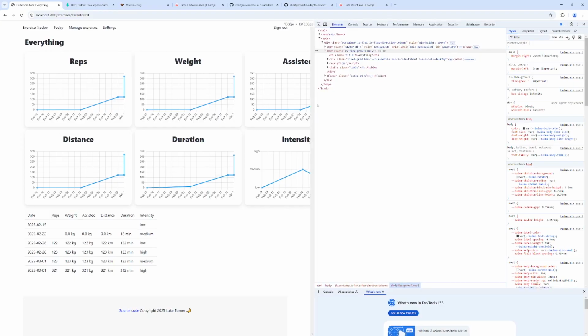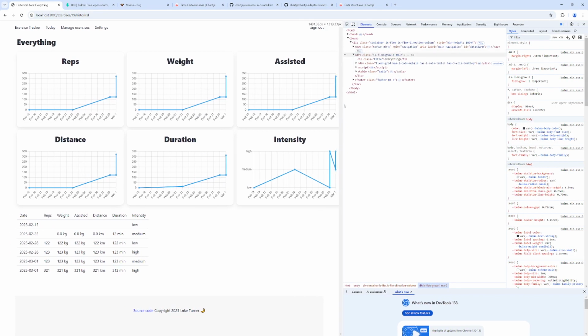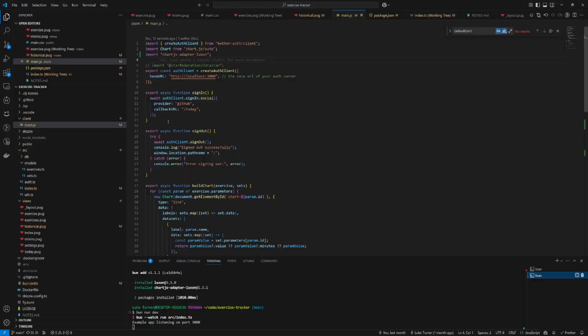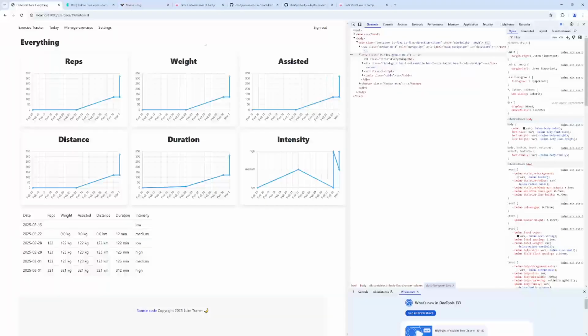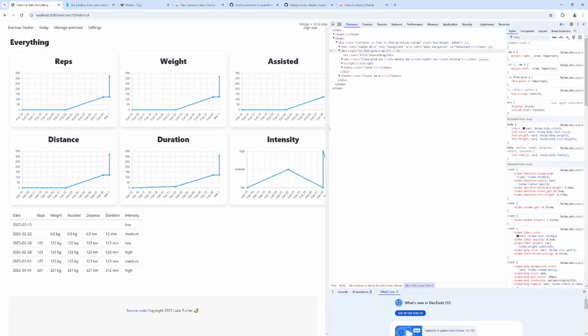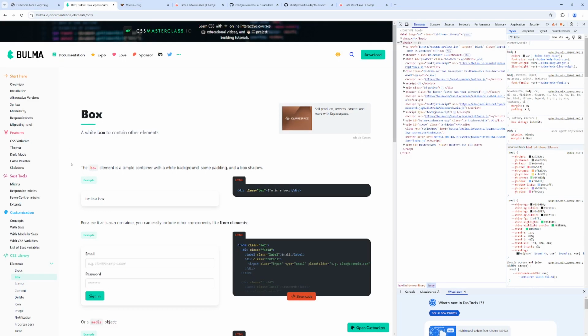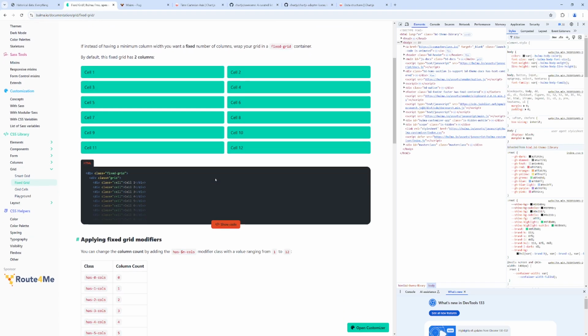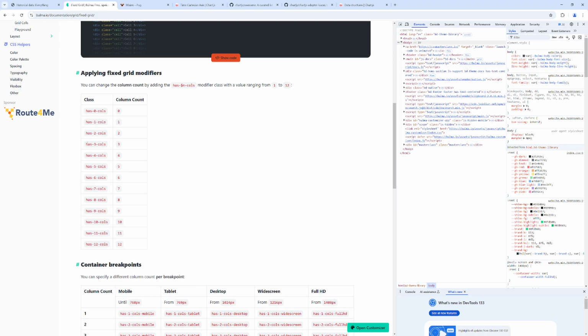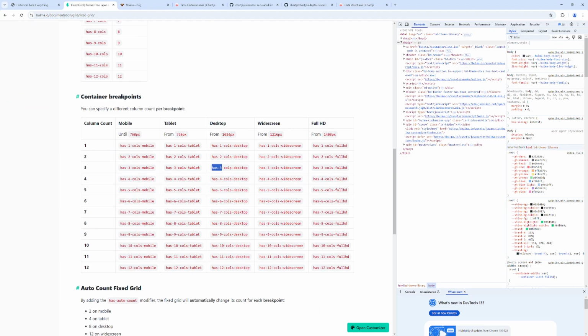Okay, so one of the things here, there's something going on where it's getting chopped off, which isn't good. Has 1 col mobile, has 2 cols tablet, has 3 cols desktop. So if I look at the grid, fixed grid, desktop is 1024 up.